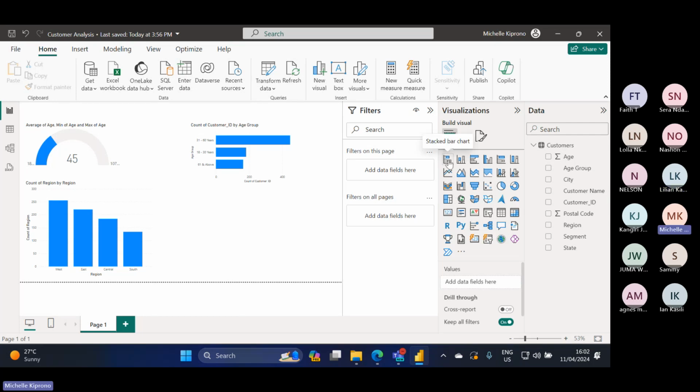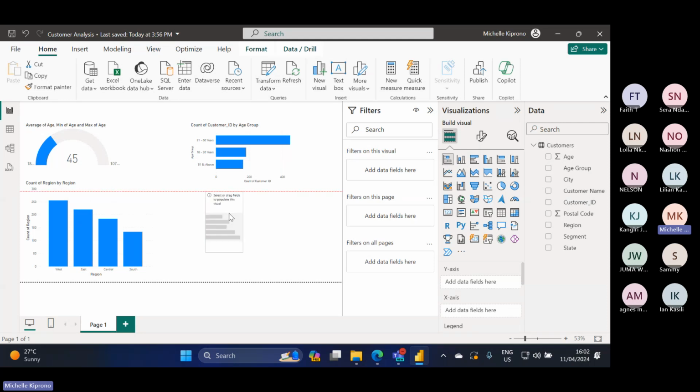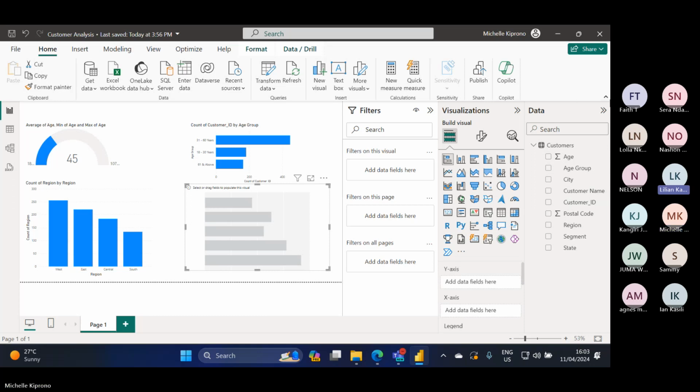You chose this bar graph, this one? Yes. Okay, so let me use it again. I've just clicked on it, dragged it and put it where I want it. Do you have this pane for data? Can you see data on your end? Oh yes, I can. When you click on it, right now mine is closed. I've just opened it, so now I can see all my different columns. I have age group, city, customer name, customer ID, postal code, region, segment, and state.